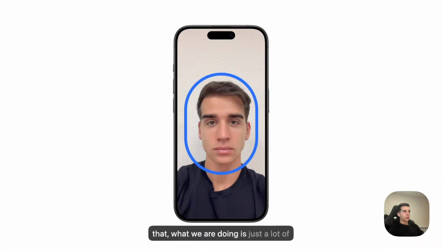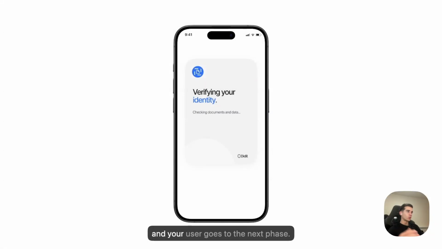After that, we are doing a lot of checks on the back as well. We are doing face comparison with the photo extracted from the document. We are doing deepfake detection. We are doing liveness detection. So there are a lot of things happening on the back, and if everything works fine, we move to the next phase, and your user goes to the next phase.